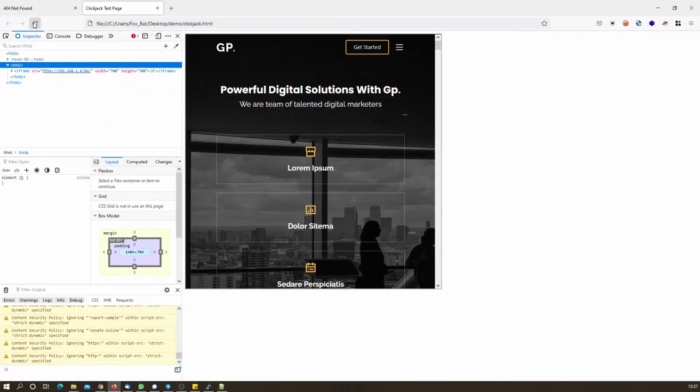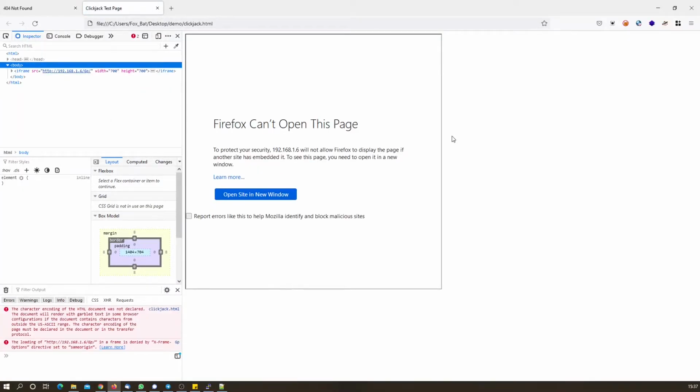Now let us see, has it actually worked or not. So let us refresh this page again. There we go. So this problem is solved, that your website or pages cannot be framed in the browser. So this will actually make your web application and server more secure against these sorts of attacks. All right.